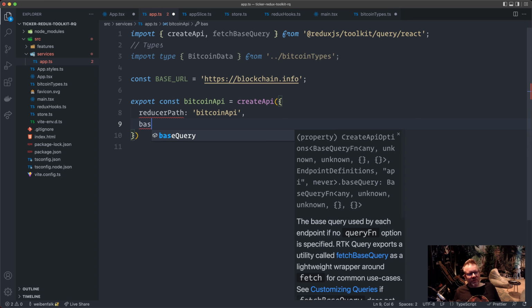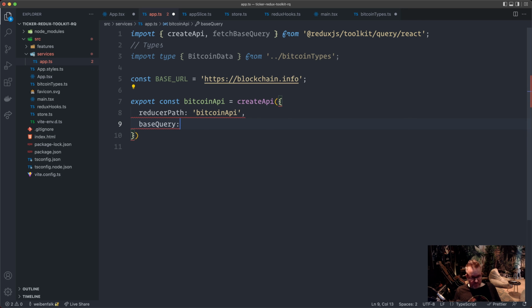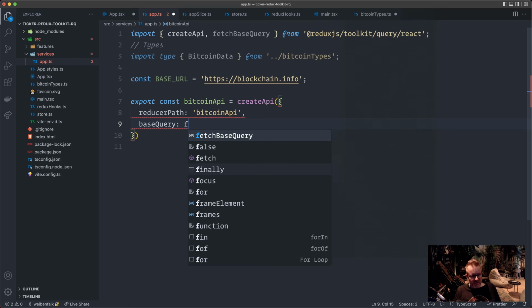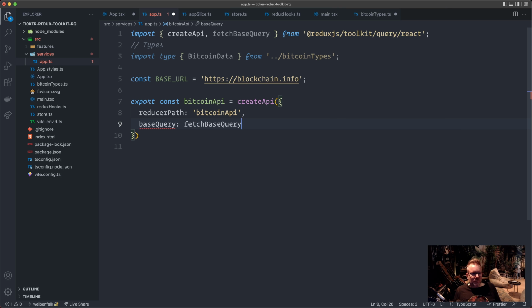And we have one property that's called base query. And we import something that's called fetch base query. And that one has an object and a property called base URL. And we give it the base URL that we created up here. So that's how you set up the base URL and the name for your reducer.